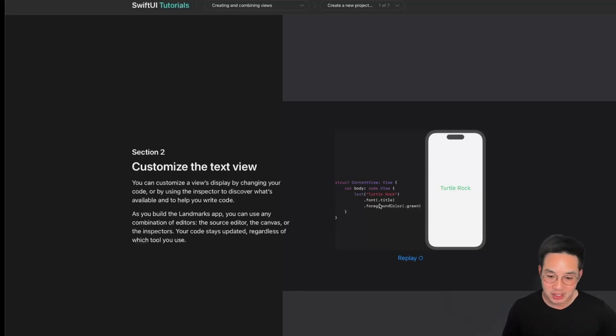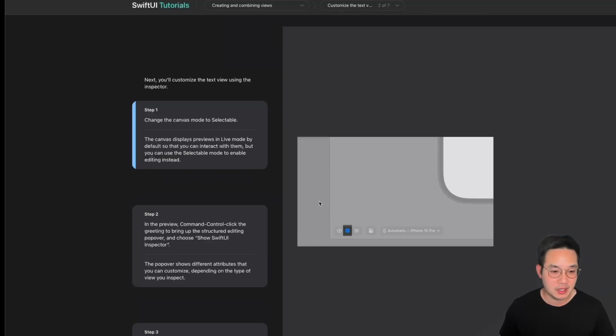If we're impatient, we'll just type it right in. It's very quick to do that. However, what we're going to do here is we're going to learn a little bit about how we can use the inspector to change our code and write code. And let's just go step by step and learn as much as we can. So in step 1, you want to change the canvas mode to selectable.